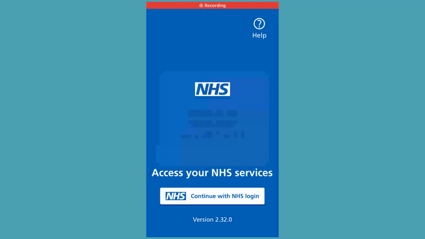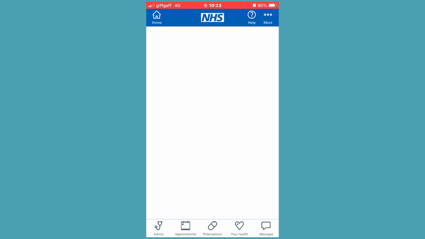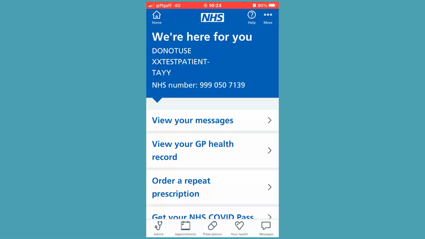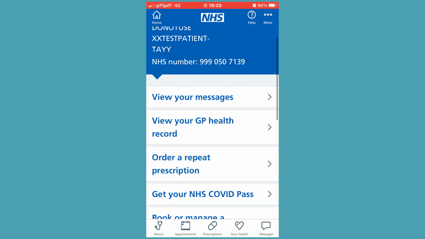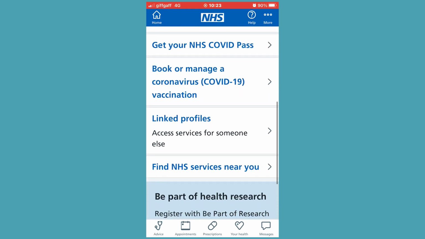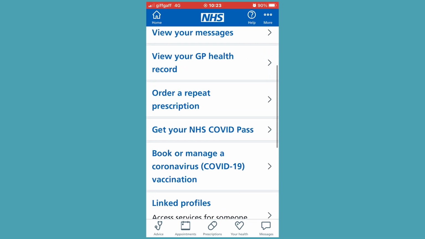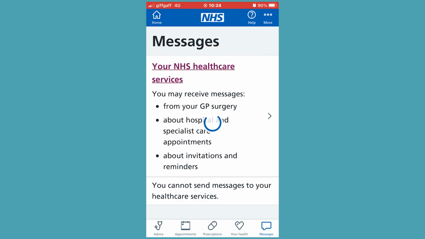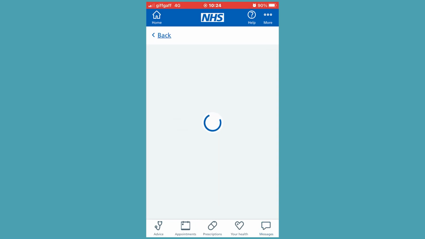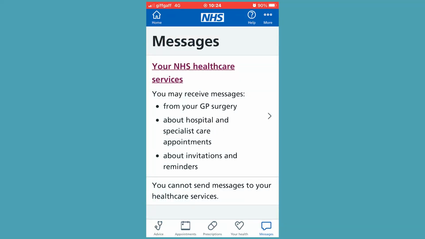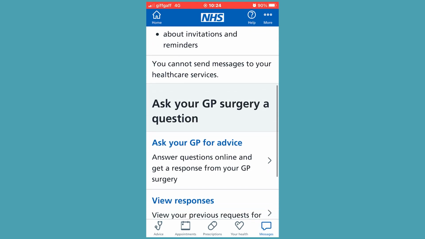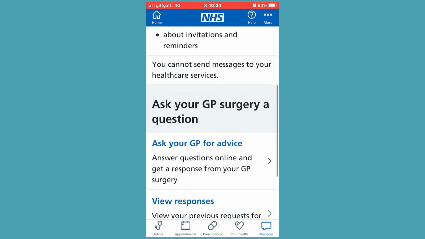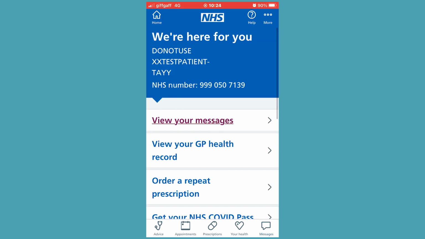So the first thing we do is to log on to the app. Once we log on to the app, right at the bottom of the screen, you see the messages option on the right hand side, and then there is your health. But on the top of the screen, on the main screen, you also see view your messages. This is exactly the same as messages option. If you click on view your messages, you can see the sub option: your NHS healthcare services and ask your GP for advice as well as view the responses.